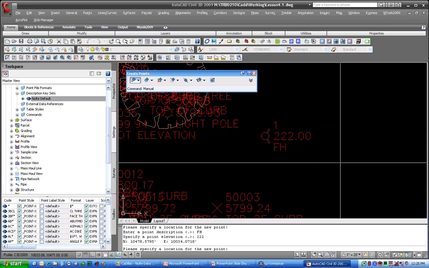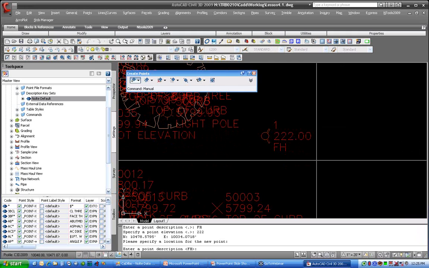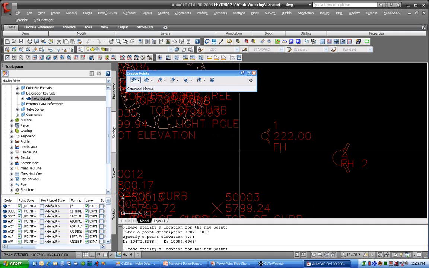So let me add in another point here. We'll go right there. And this time I'll do FH, and I'm going to put in a 2 for the scale factor. And I'm not going to worry about the elevation. And this one you'll see now this symbol is twice as big. So this is how we're doing our tree symbols, in that the surveyors in the field are coding in what type of tree, space, and then what the trunk diameter is, and it's using that to scale the symbols.